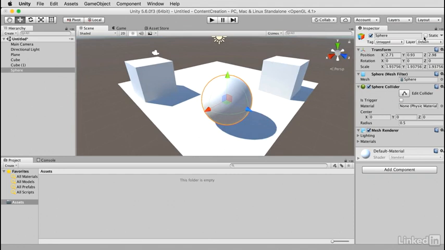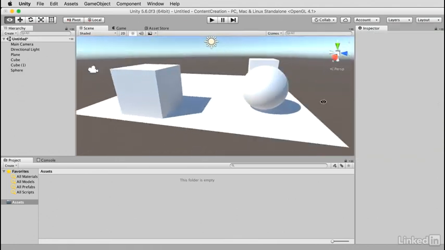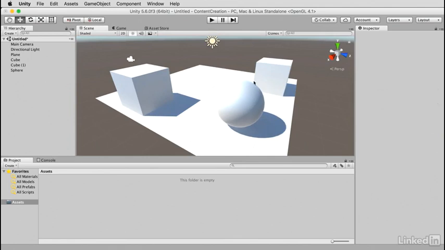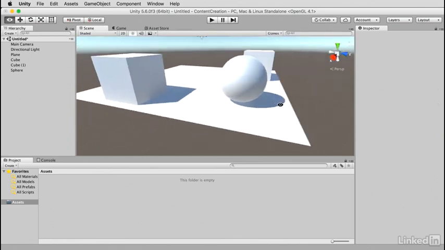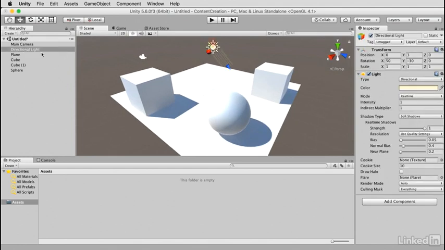Again, move to the object inspector, activate the static checkbox to enable that option for the object here. And now we have a scene with 3 primitive objects resting on a ground plane. I think we should actually change the lighting too. So to do that, I'm going to select the directional light that's in the scene and delete that.